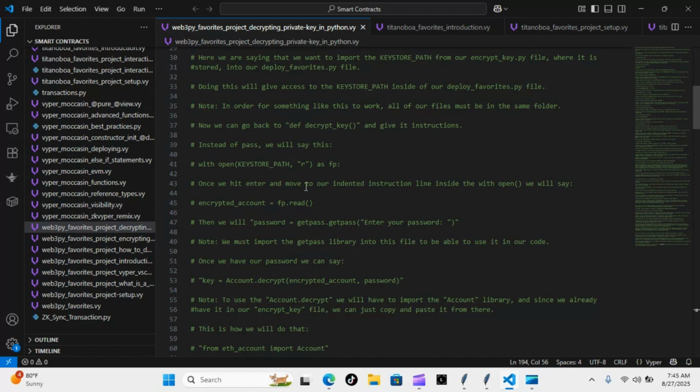Once we hit enter and move our indentation inside the with open function, we will say encrypted account equals FP.read. This is the file here that we gave a name to, the FP, and we want to read that file. Then we will say password equals get pass, enter your password. So we want to open this file as a read, but before we open it, we want to set a password for it. Note, we must import the get pass library into this file to be able to use it in our code.